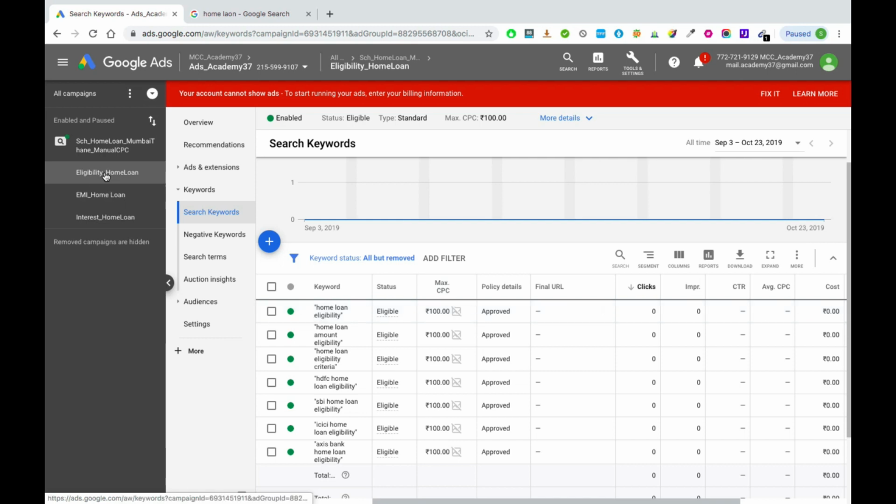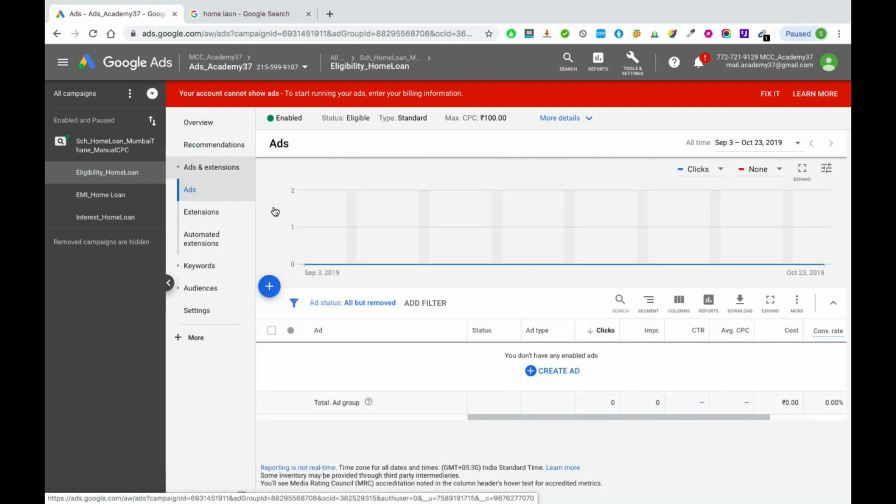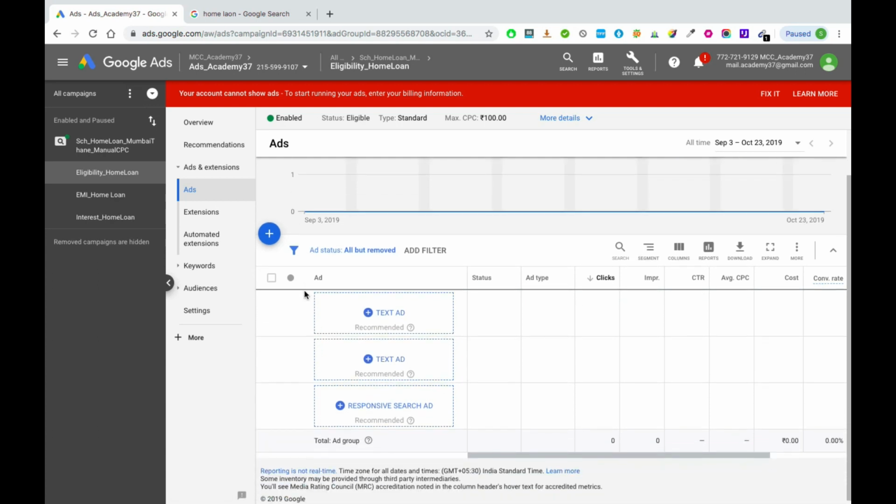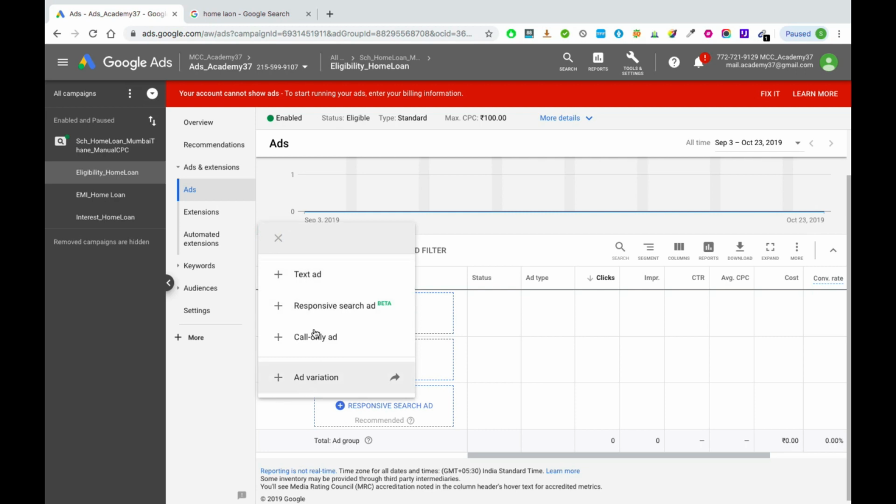So you will select eligibility on the left hand side and ads and extensions on the right hand side. This brings us to this section. We'll select the plus sign to create an ad copy. Right now we don't have any ad copies, so in order to create a new one, we'll select the plus sign and we'll select any of these.